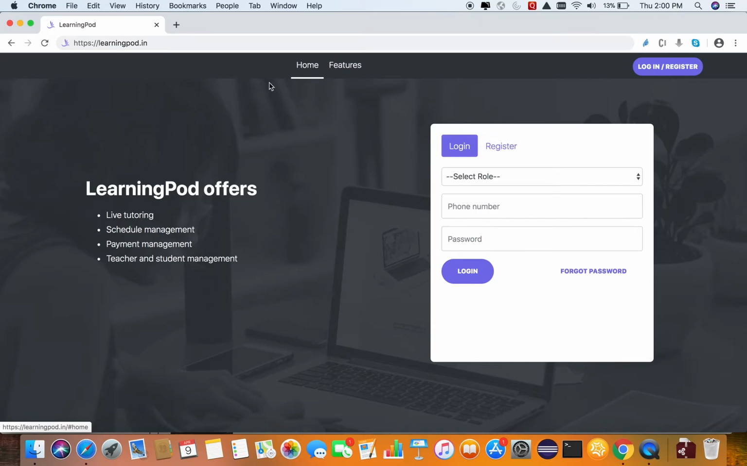To log in, go to the URL learningpod.in and on the login panel, enter Coaching Institute admin as a role, the phone number that you provided, and the password you chose.